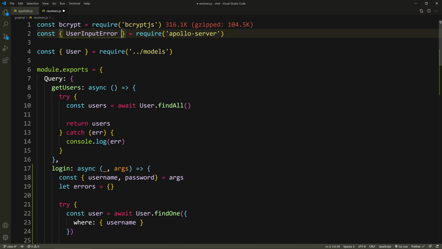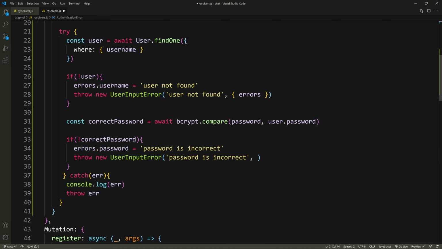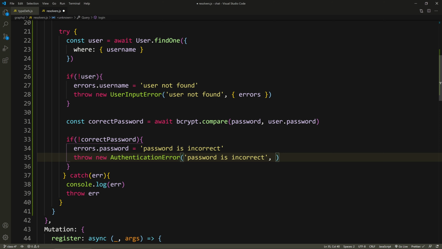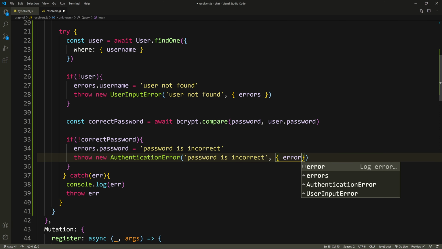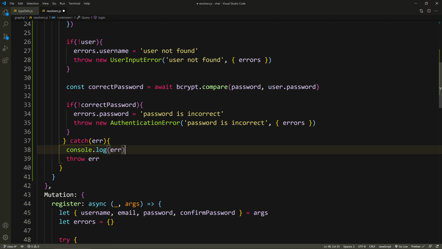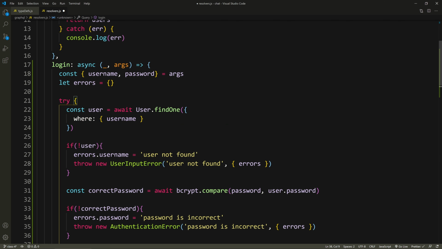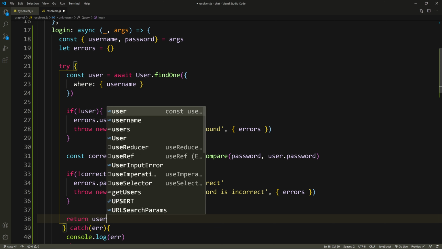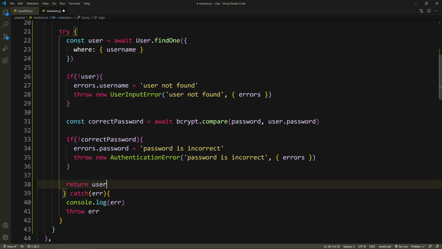Let's actually import that anyway. Here we can import from Apollo something called authentication error. It's just a different type of error, and here we'll pass the errors object like we did here. So we can actually test this now. For now, we can just return the user in case none of these errors occur.